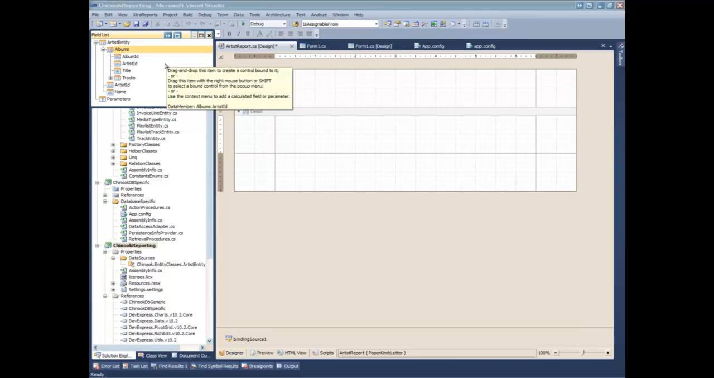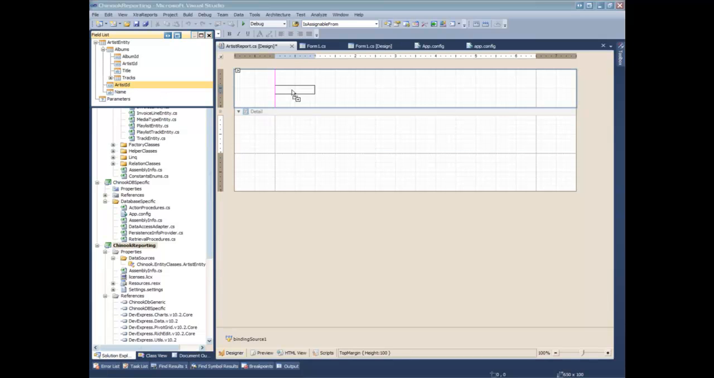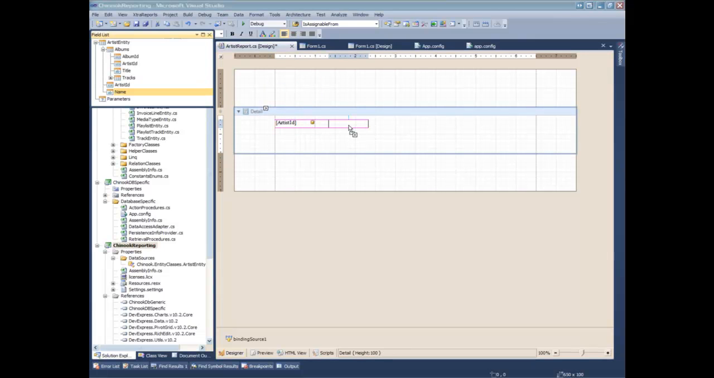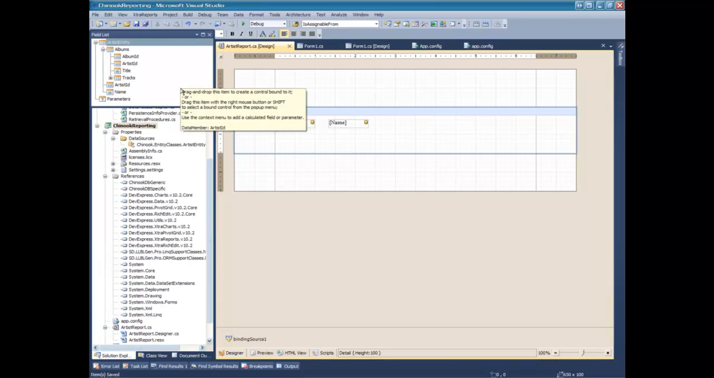So let's go ahead and just drag on, for example, artist ID and name onto the report surface. You just pick one, drag it on, in the detail. Okay, and then let's put the name over, and there you go. So let's just save this report. Now notice that if you were to click preview at the bottom, it's not going to know where to get the data from, right? Because that's something that the adapter takes care of.